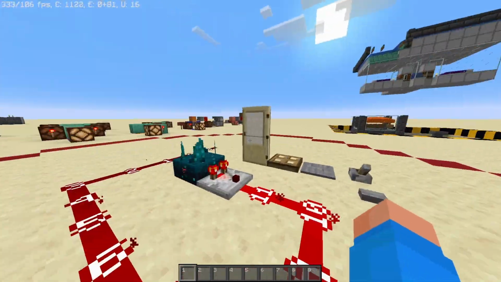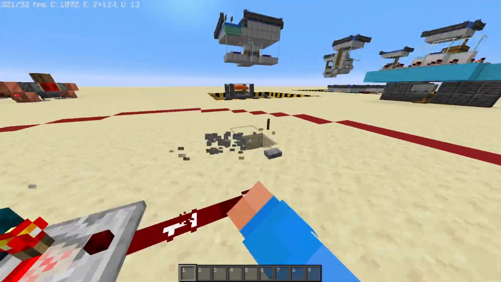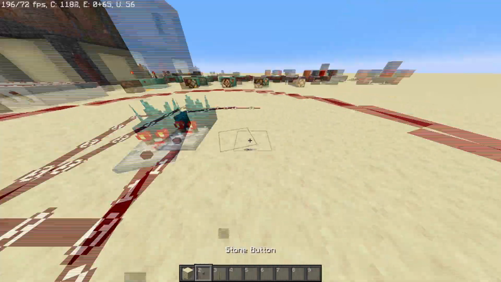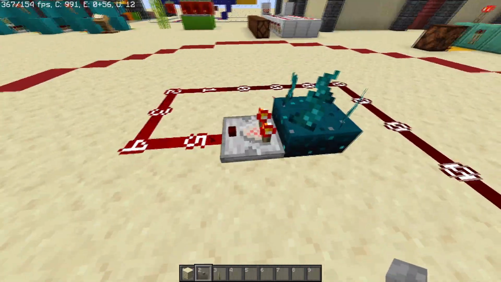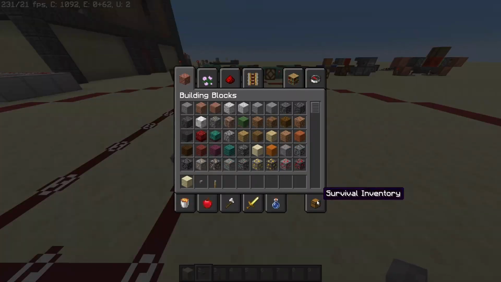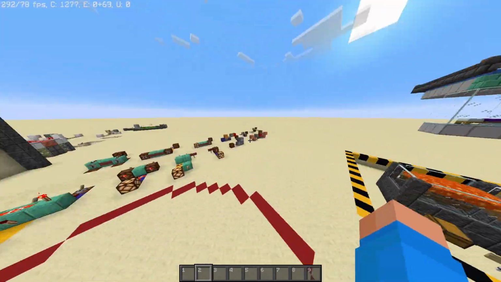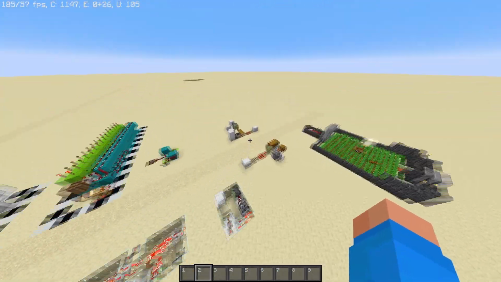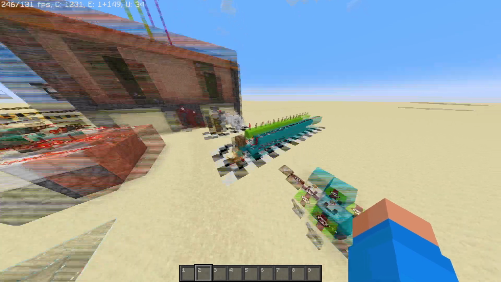Everything has a different signal strength that can be read by the skulk sensor and displayed by this texture pack I have. So, you may be wondering, what is this for? And if you read the title, for some reason, I decided it would be good.